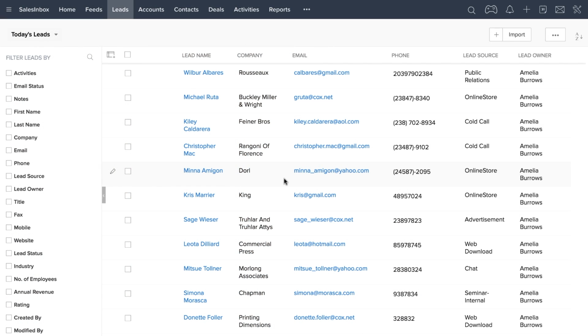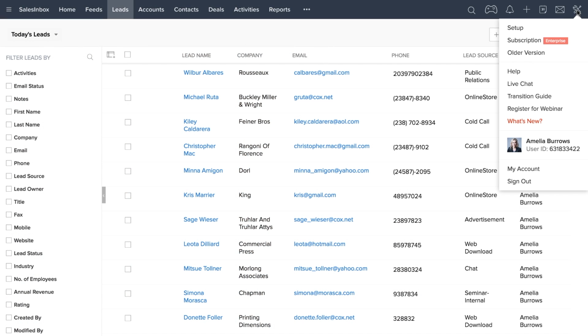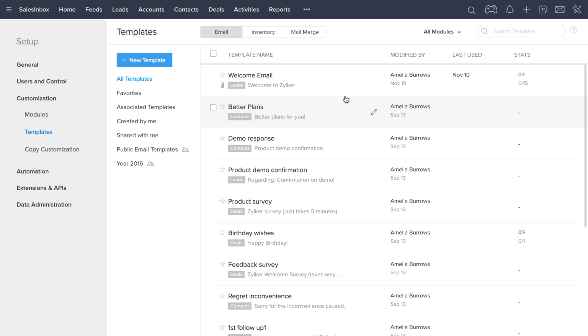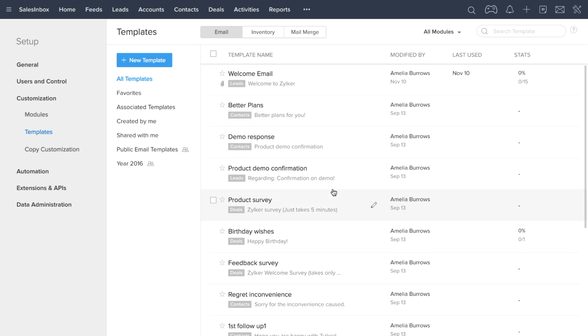Move your mouse to the top right and click on the Setup section. Then click Templates under Customization. Here you will be able to see any pre-existing email templates or create your own from scratch. In this example, I'm going to use an existing email template.